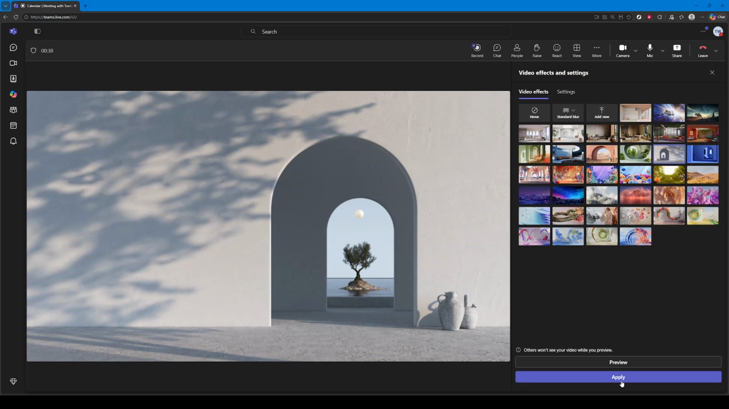And there you have it. Your Microsoft Teams video call now features a custom background of your choice. It's an easy way to add a touch of personality to your meetings or maintain privacy when needed.